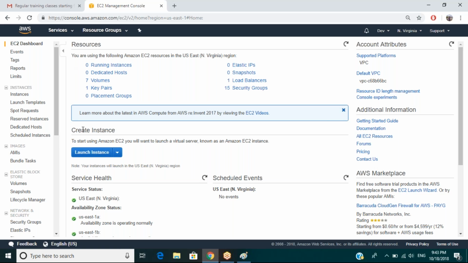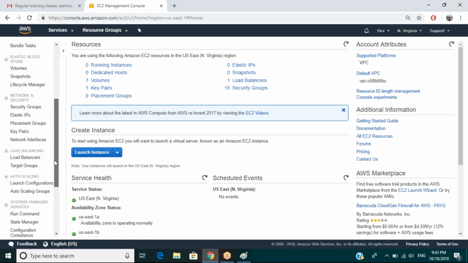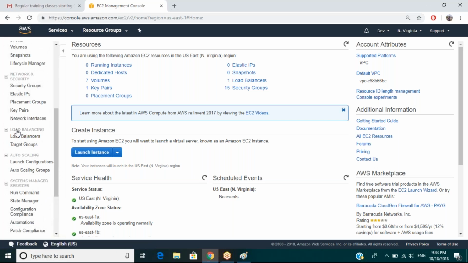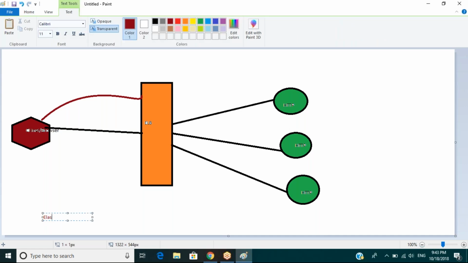And where do I find it? So when I'm in the EC2 dashboard, this is the EC2 dashboard, I can see that nothing's running at this moment. I have ELB right here. So that's my load balancer. That's the load balancing. It's called Elastic Load Balancer. Let me write it in bold to make sure that we are following it. It's called Elastic Load Balancer, and that's why it is named ELB.